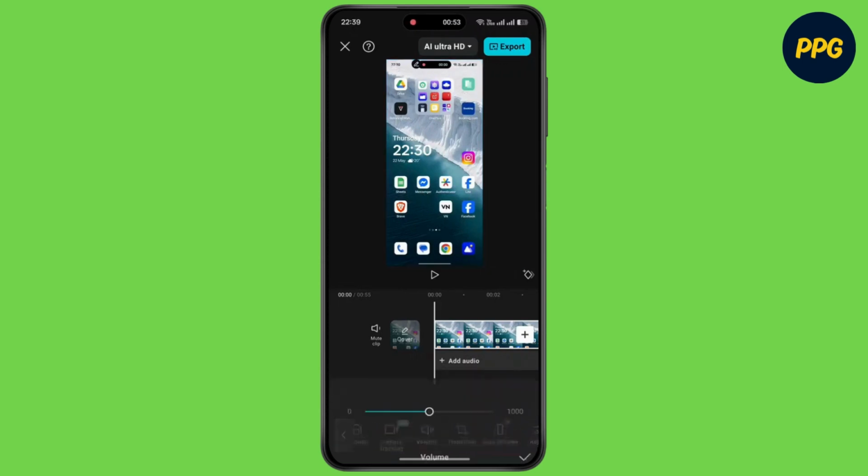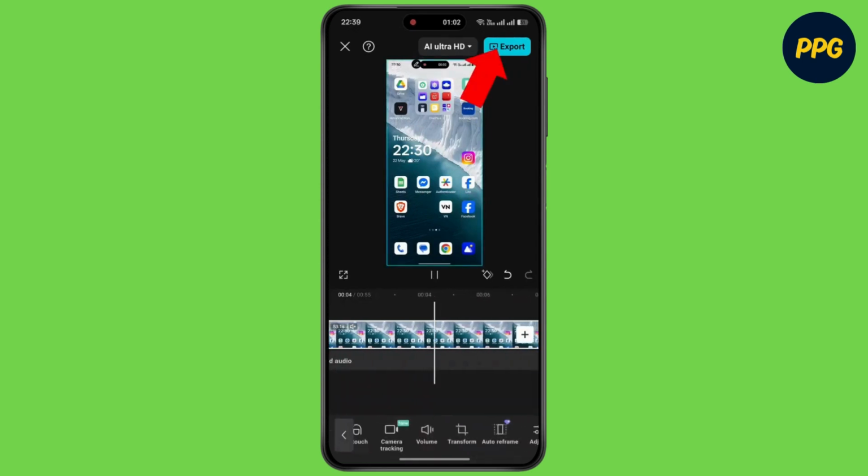Now tap on volume. Now set the volume to 0. Now tap on next and click on export at the top right corner. And that's it.